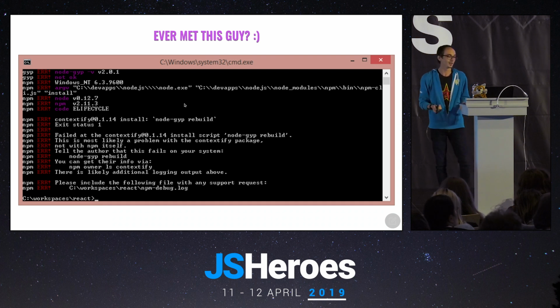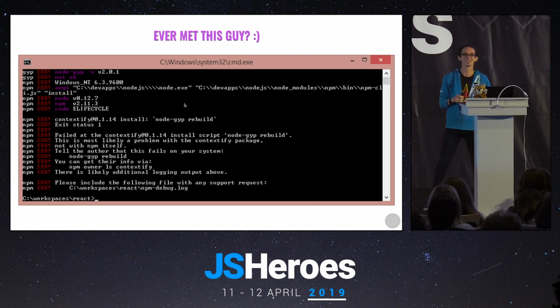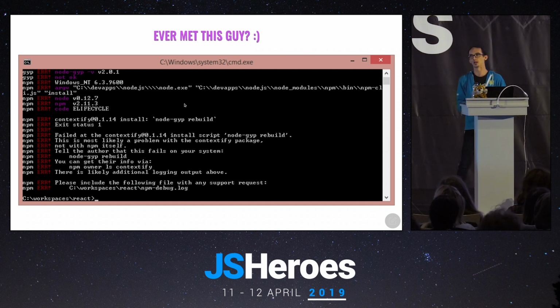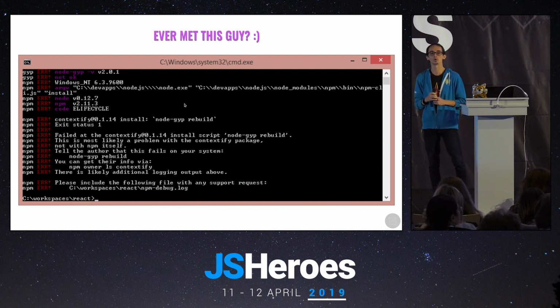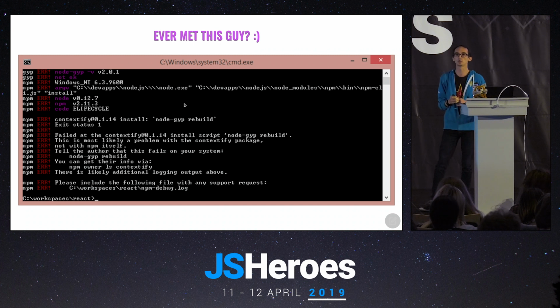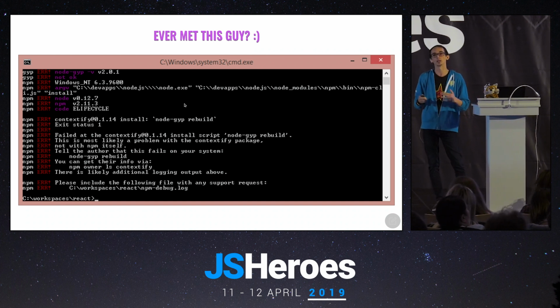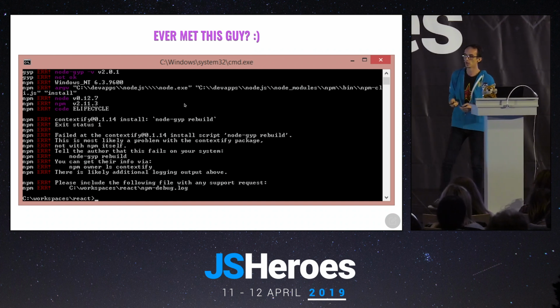So. Who knows what this one is? You probably ran into this one. For folks in the back, this is a node-gyp error, which is what you get. So let's get into the details of it a bit, because the node-gyp error comes from Node.js allowing you to compile native modules, and to use native modules when you need system access or you need something that is closer to the performance of native code.